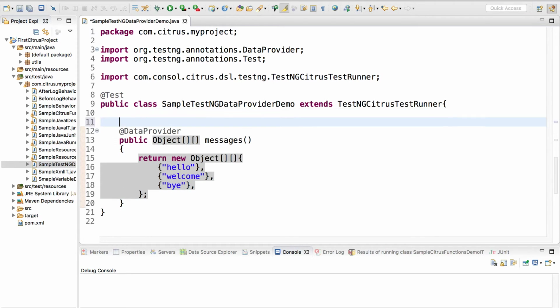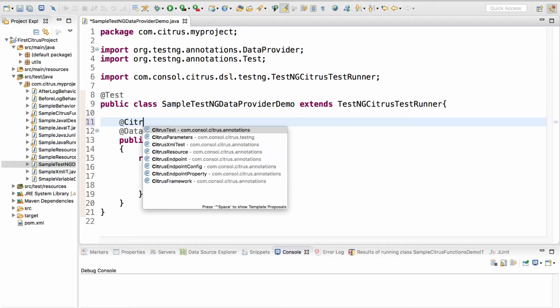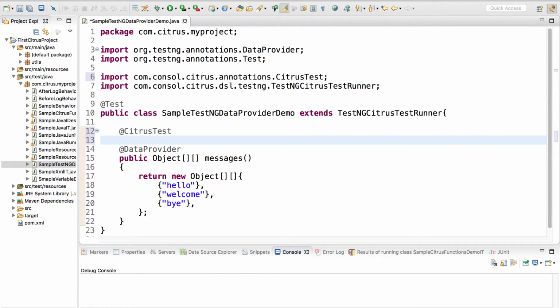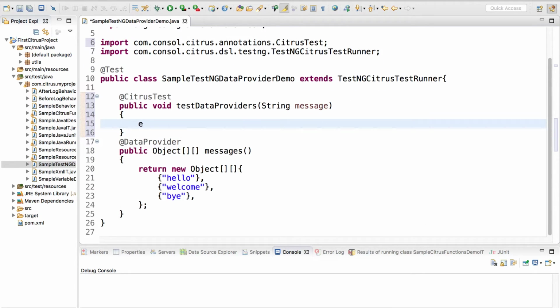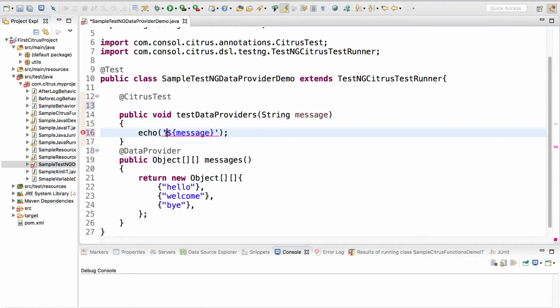We need to pass this to a Citrus test case. So I'll write @CitrusTest, testDataProviders. It takes a parameter that is of type String, because that is what it is getting from here. Hello, welcome, bye are the strings. And let's just see the echoing. So I'll say echo and dollar curly braces and the variable name and the semicolon. Okay, sorry, I messed it up. It's double quotes.